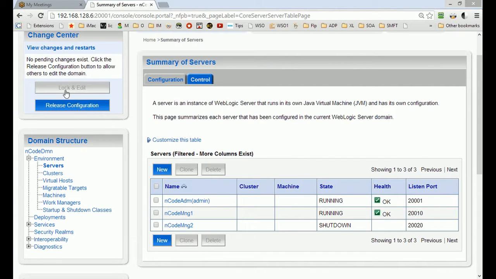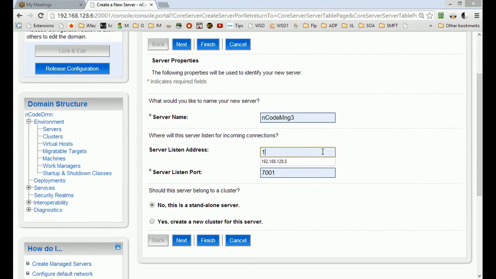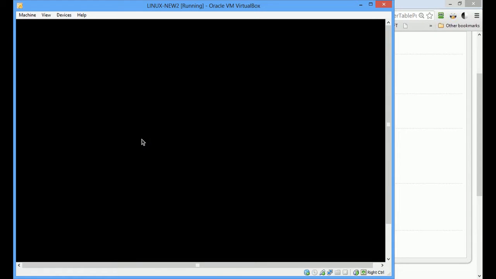See, this is what is happening. You lock and edit first, then you create a new server, give the name of the server, encode mng3. Let's say we're going to add 3 and 4 servers. The listen address of this server is going to be that of box 2. Now let's try to find out the box IP. This is box 2. I think that's the IP.